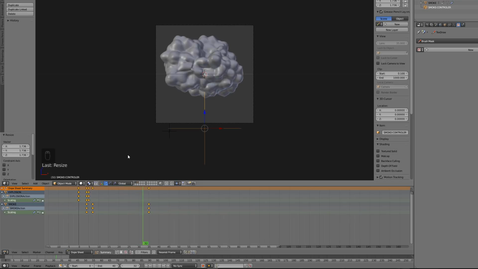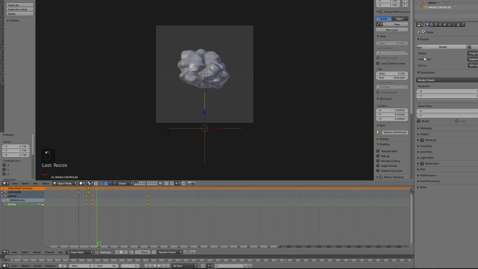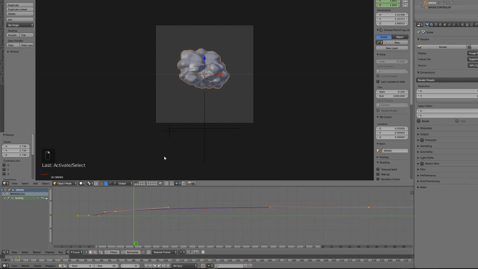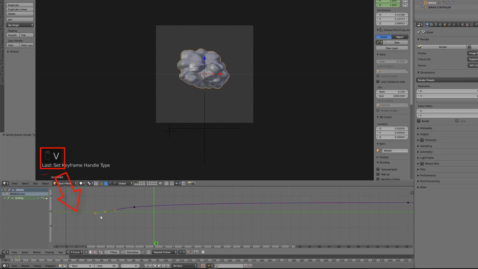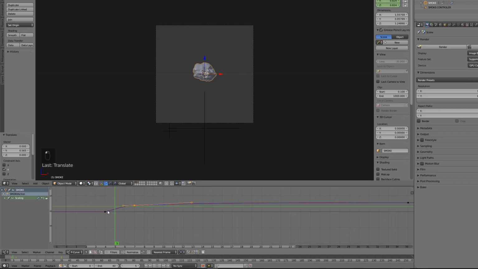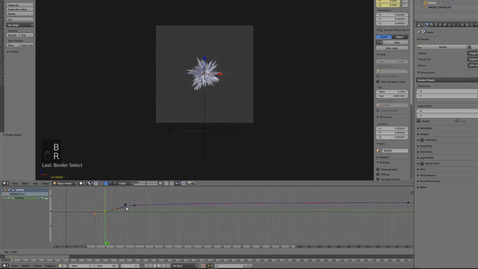And then I will go into the graph editor so that I will be able to work on the speed of the scaling with more ease. I will set the first keys to vector so that there isn't any acceleration. It will be blowing very fast. There won't be this ease in. And I will also slightly offset the different curves for the Z, X and Y scaling axis so that I get a bit of distortion on the initial animation.